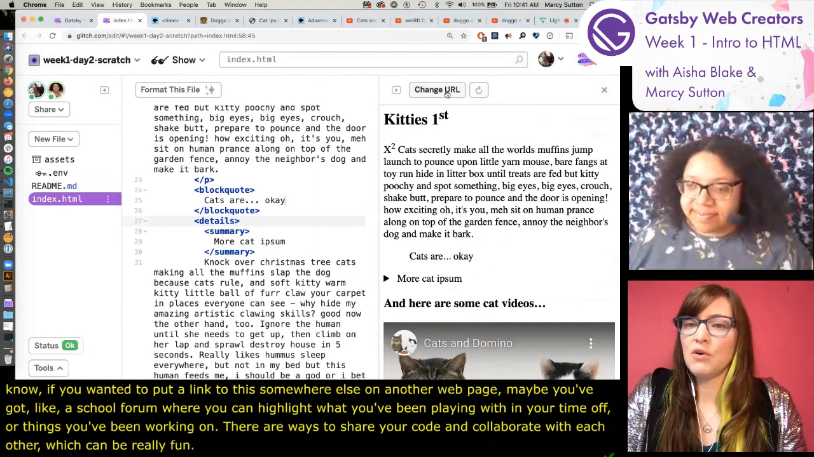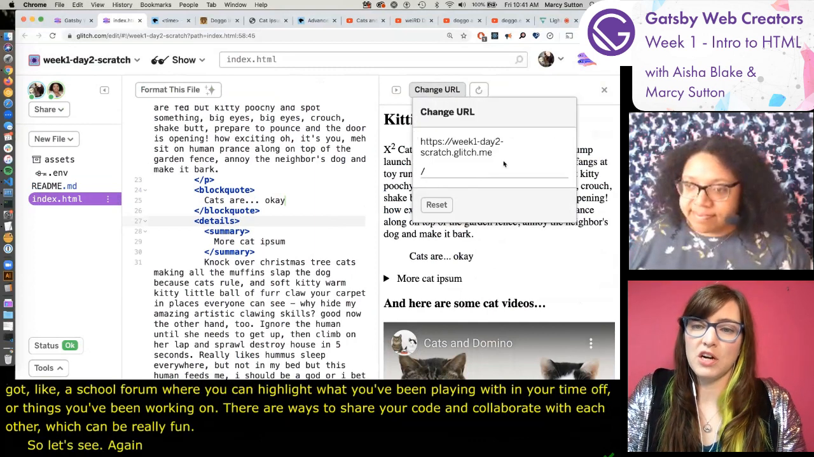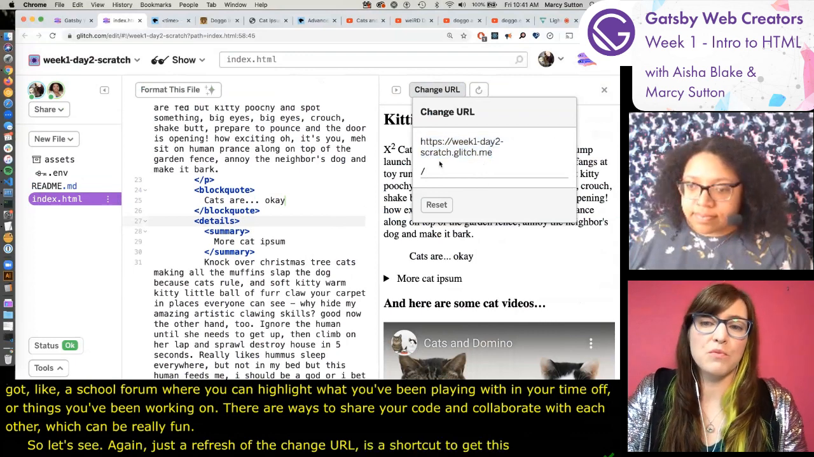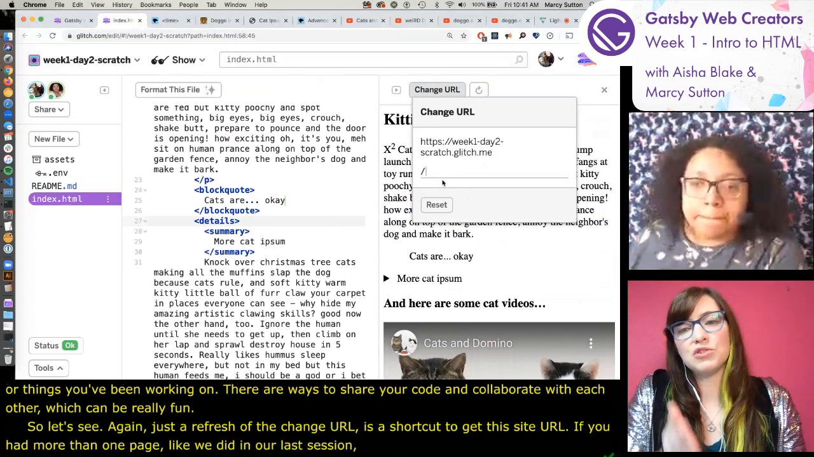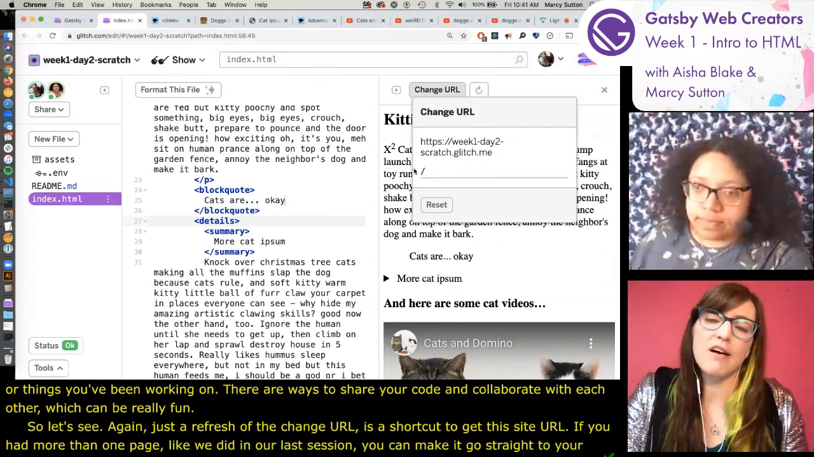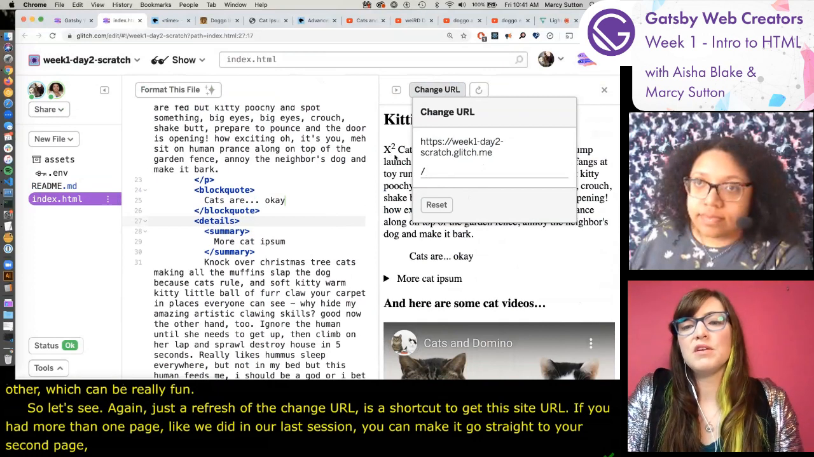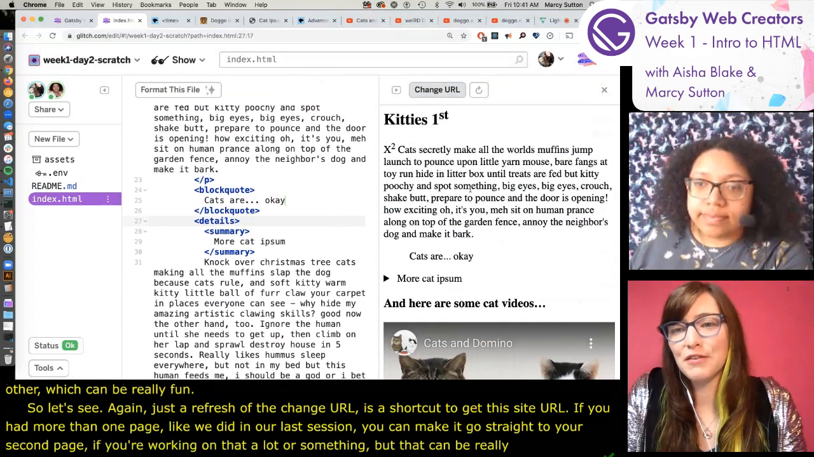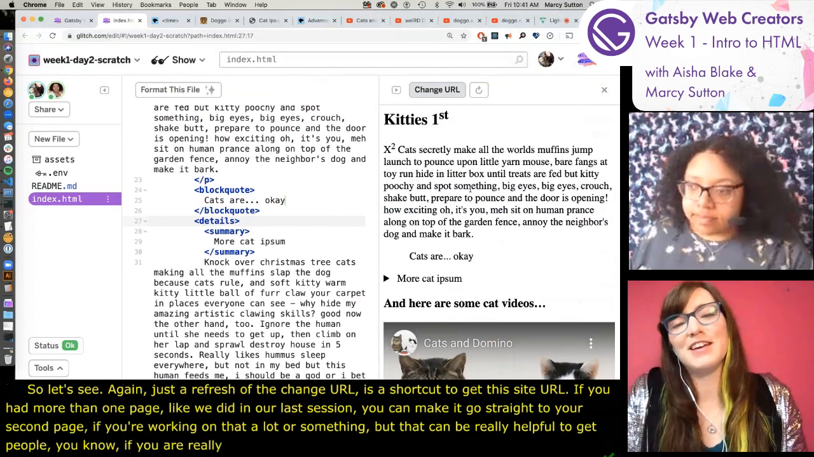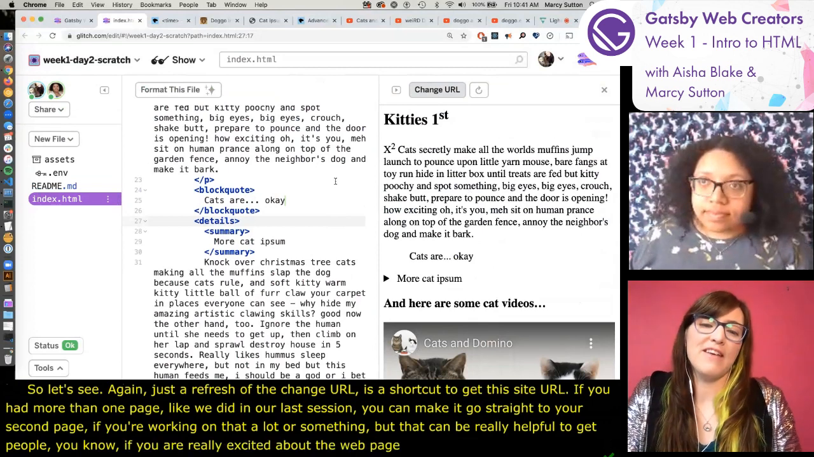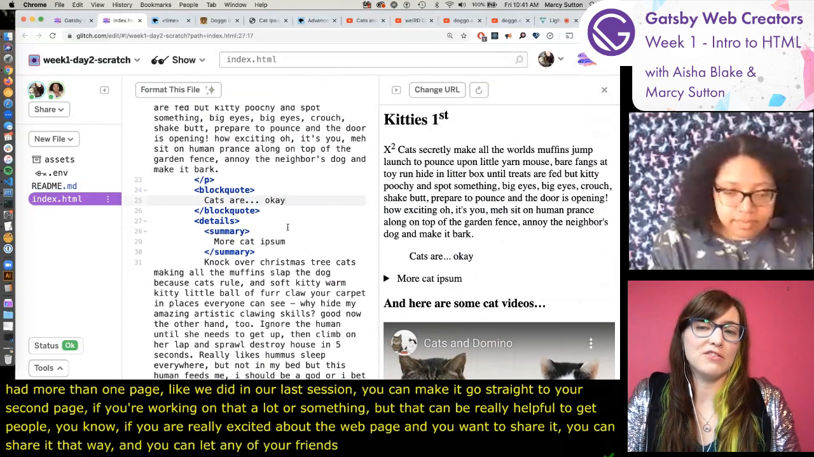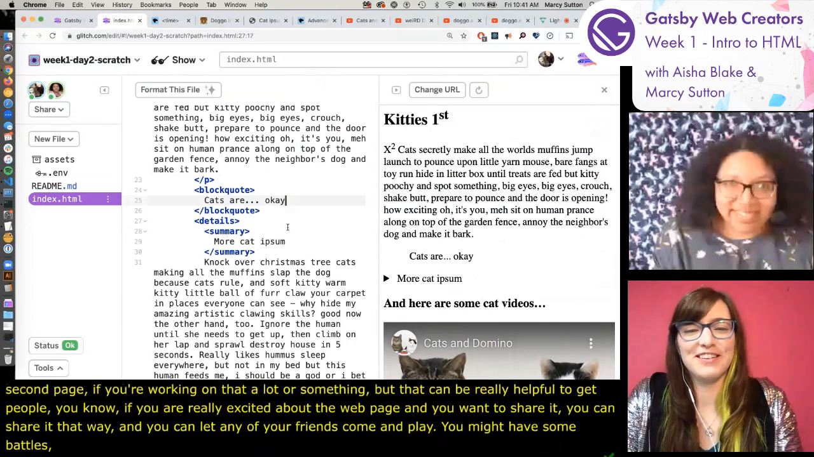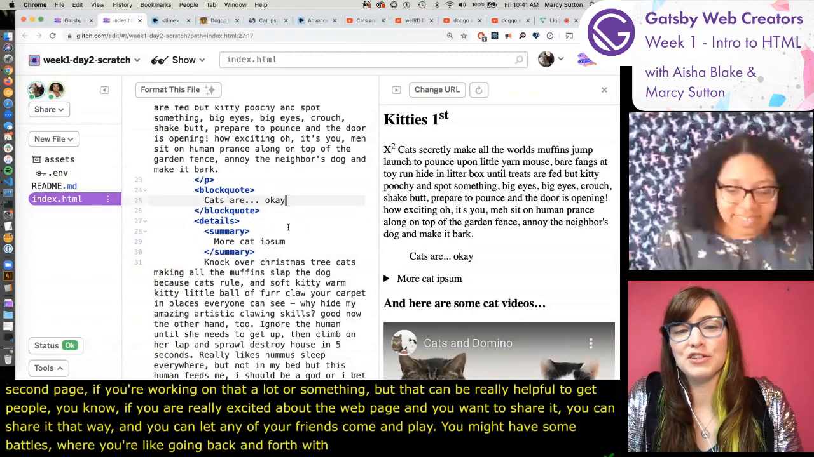And again, just a refresh, the change URL is a shortcut to get this site URL. If you had more than one page, like we did in our last session, you can make it go straight to your second page if you're working on that a lot. That can be really helpful if you are really excited about your web page and want to share it. You can let any of your friends come and play. You might have some battles where you're going back and forth with content. That's where that rewind feature might be useful.